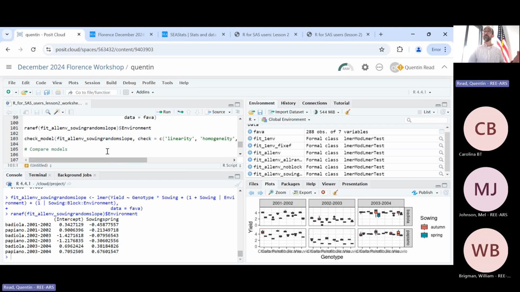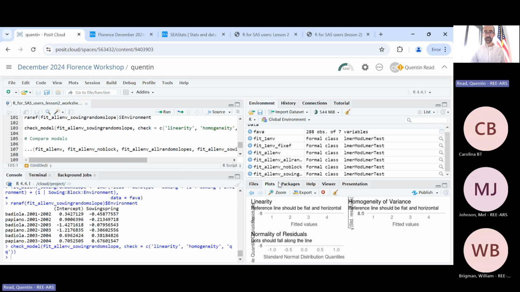And we can use check model. This is just a good practice to look at the diagnostic plots and just make sure once again that they look good. Once again, it all looks good. All those lines are flat and straight, which is what we want. No trend in the residuals. That's good.